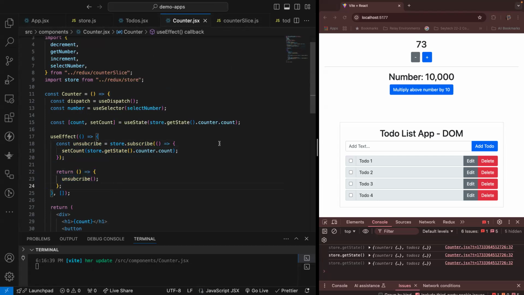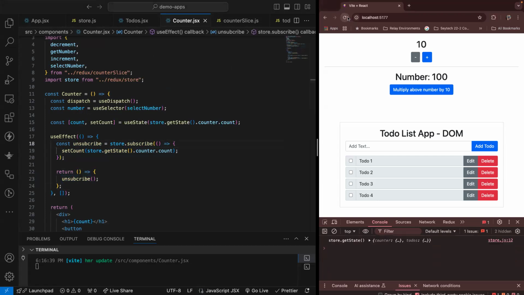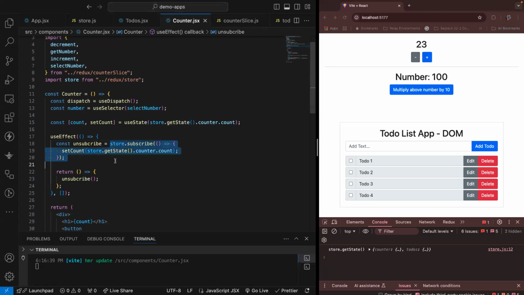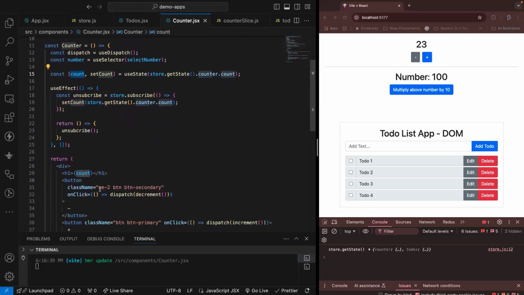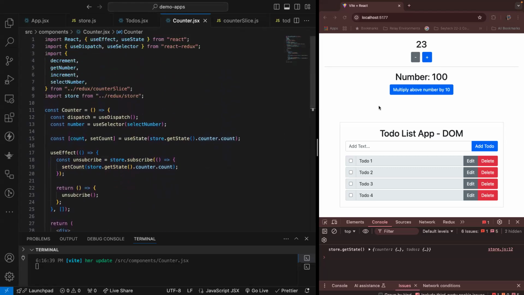So now let's see if we can definitely update our state variables. Here we go. Now we are subscribed to our global store state. And because we are subscribing, we are getting the next state over here and putting it to the count, and count just updates our UI. Same thing for this one, and same thing for this one.